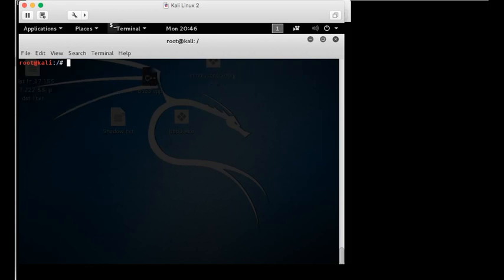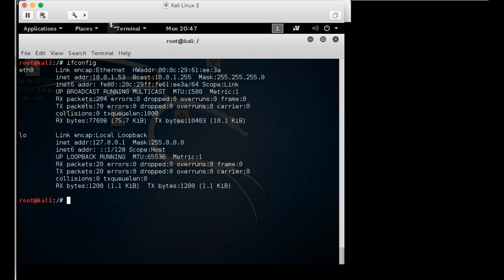So if we do an ls -l, I'm going to pass this to grep and grep out cat. So if you look, the permission is P. It means it's a pipe. So for example, let's see what my IP address is here. It's 10.0.1.53. So we're going to go ahead and do an ifdown eth0.